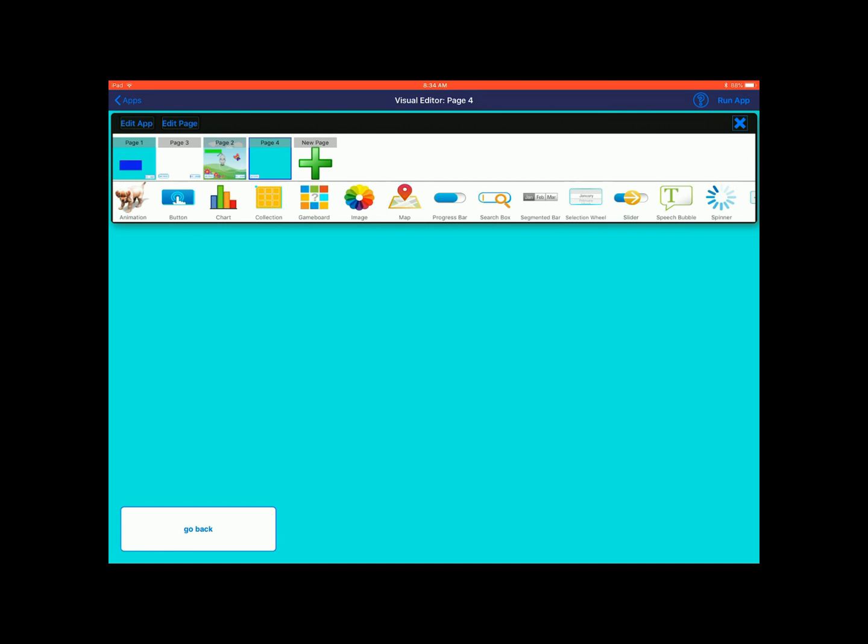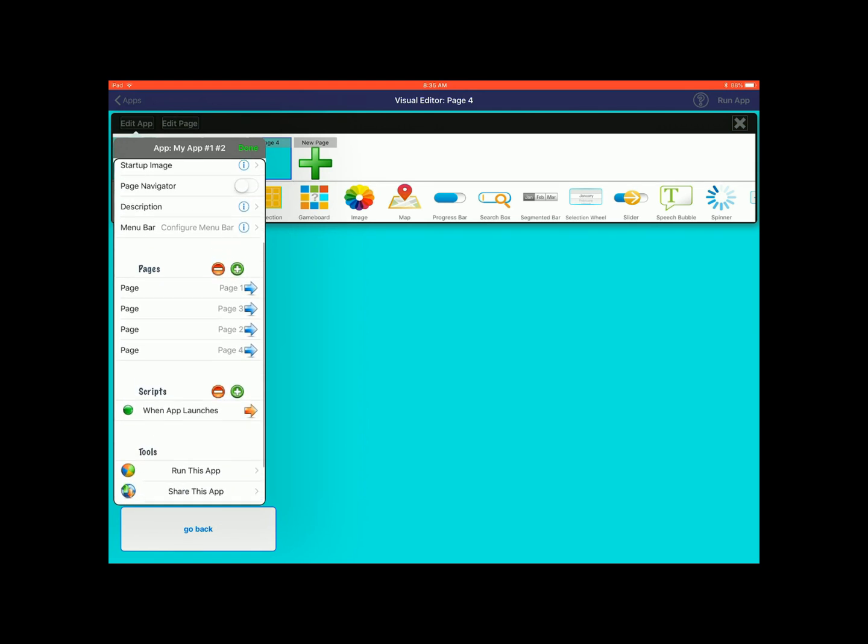You can use the same process for deleting pages as well. Click on Edit App and scroll down to the Page section. Click the red minus sign next to the Pages heading. You'll now see a red minus sign appear next to each page of your app. To delete the page, simply tap the red minus sign and click the Delete button.